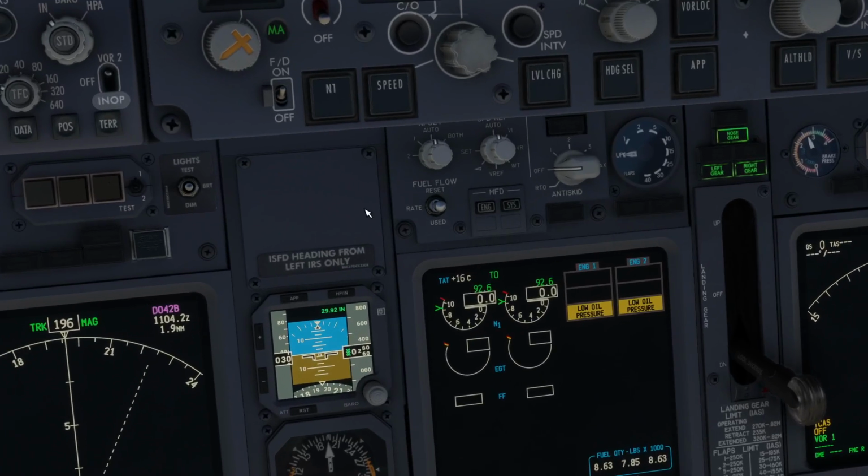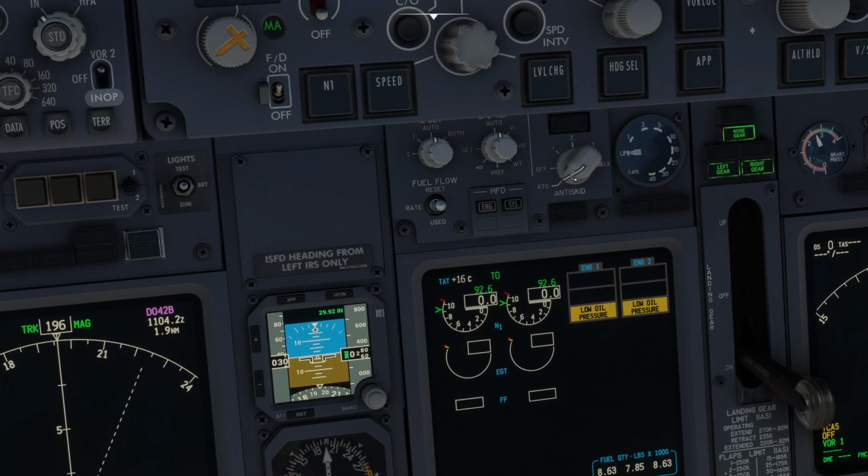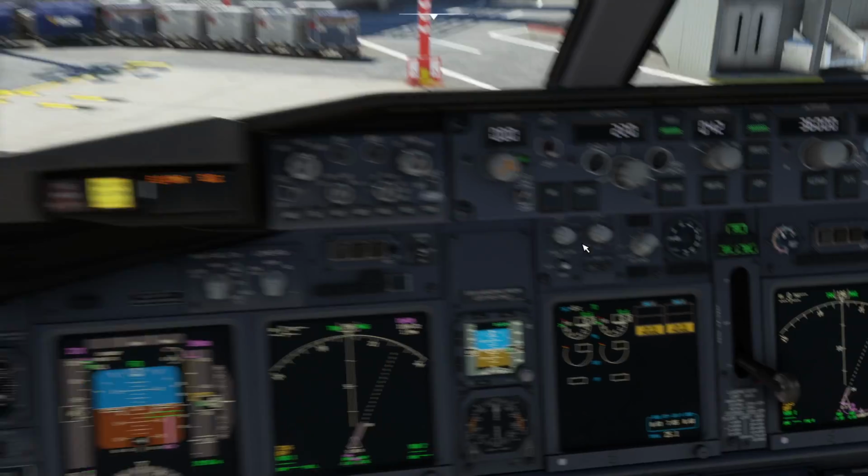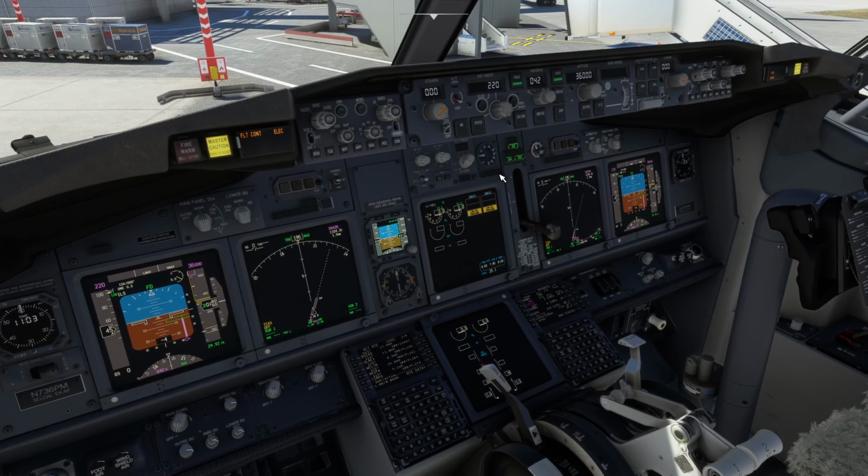Okay, the other thing you might want to do is go and set the auto brake to rejected takeoff. That's arming the brakes in case you need to stop the aircraft from taking off in an emergency.